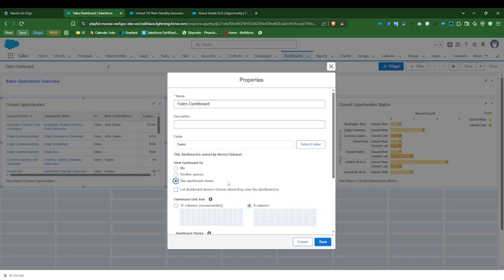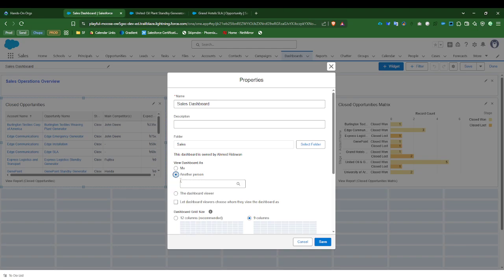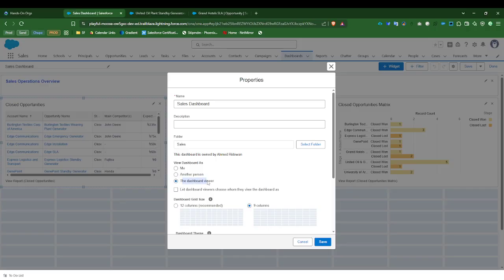If I view it, I'll be able to see mine. If you view it, you will be able to see your data. So it's very important. You can select a specific user as well. Maybe you have a requirement, you have one user who has access to all the data. Maybe you want to use that user as well. So you will select that user from here. But this is the option that you will be mostly using, the dashboard viewer. Okay.